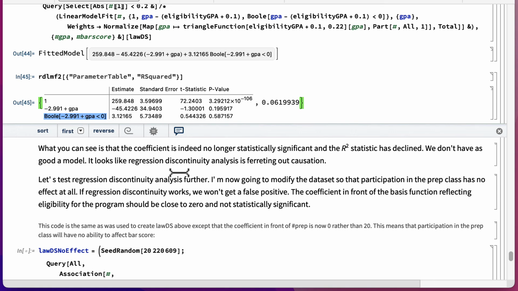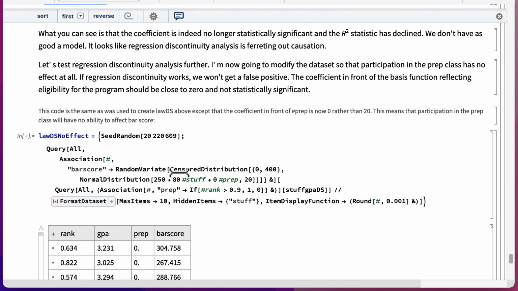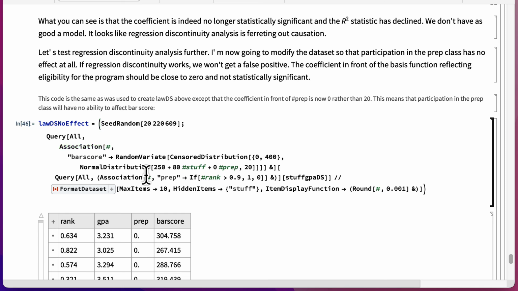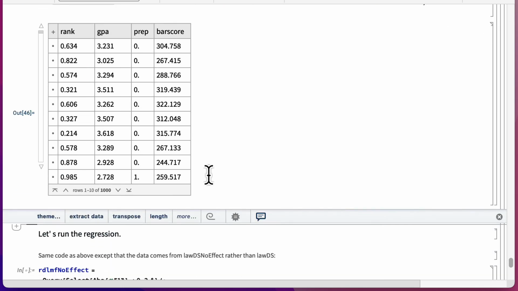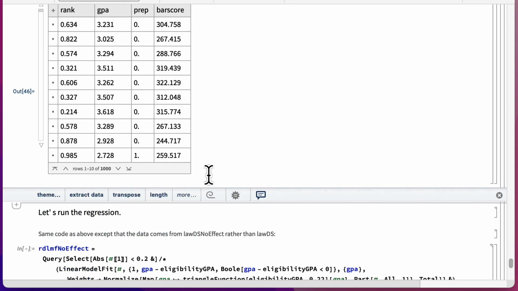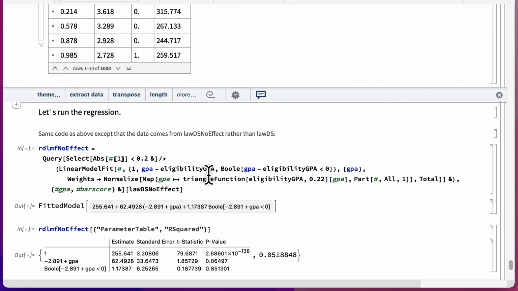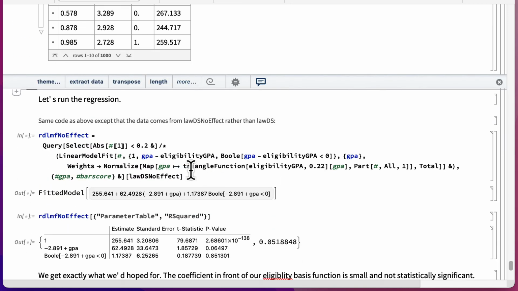I want to do one more test. I'm going to make some more fake data while I'm at it. And this fake data, being enrolled in the bar prep class, has no effect at all. So I'm constructing it so that being stuck in the prep class doesn't affect your bar score. And the question is, are we going to get a false positive? Is our regression discontinuity analysis going to nonetheless say, oh yes, being enrolled in the bar class matters?